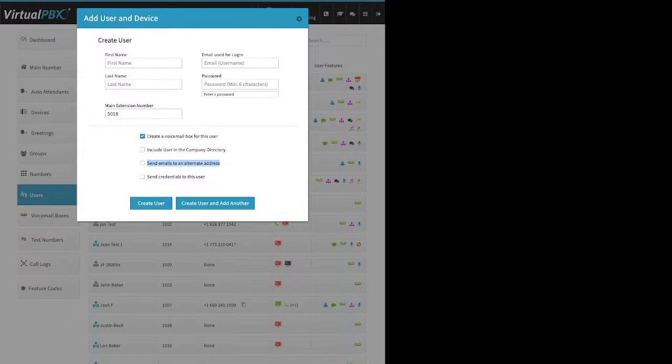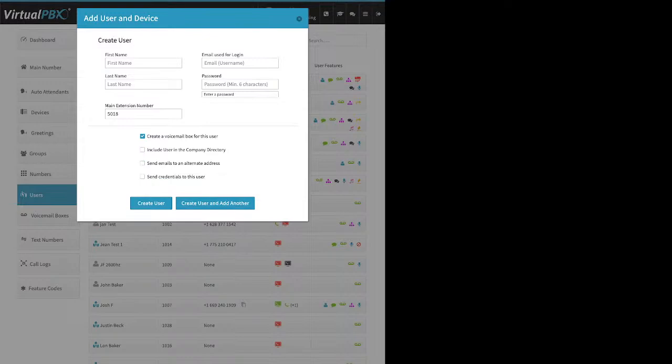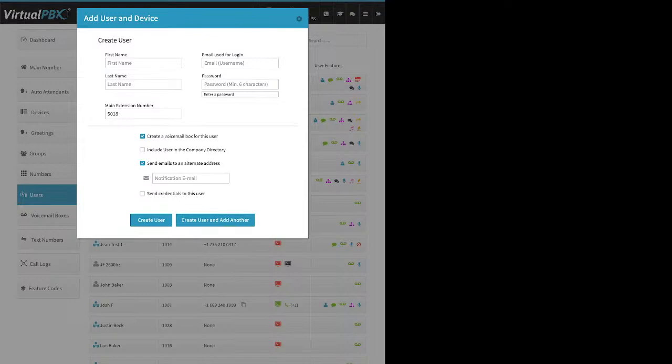Now, here is an option to send emails to an alternate address. So if you don't want to use the email address that you put in for the email address used for login, right, for the communication to this user, you would click the box here and then enter in a different email address here. So like if you created a dummy email address like support5@virtualpbx.com, which is not an actual email address, but you would say, okay, now send it to bobsmith@gmail.